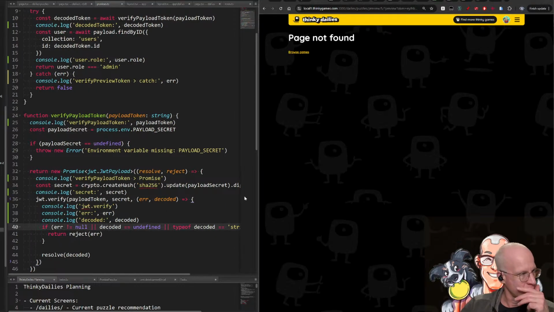Okay, so reload. Also, why do I get two exceptions? It's doing it twice, which I never like, but that's React for you. Why do it once when you can do it twice? Sudoku has the same problem. There's a lot of places in Sudoku where things run twice. All right, so decoded is undefined. So this is definitely false. Error is definitely invalid signature.